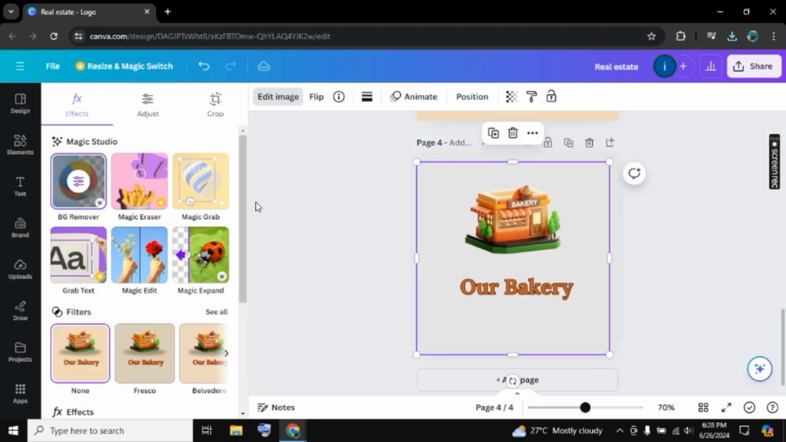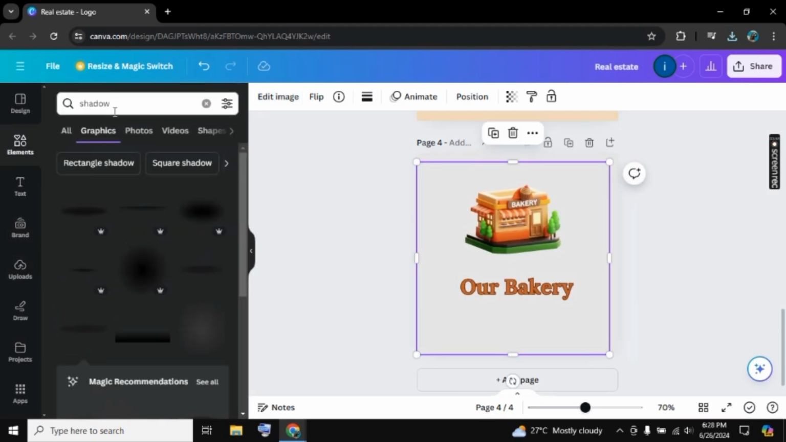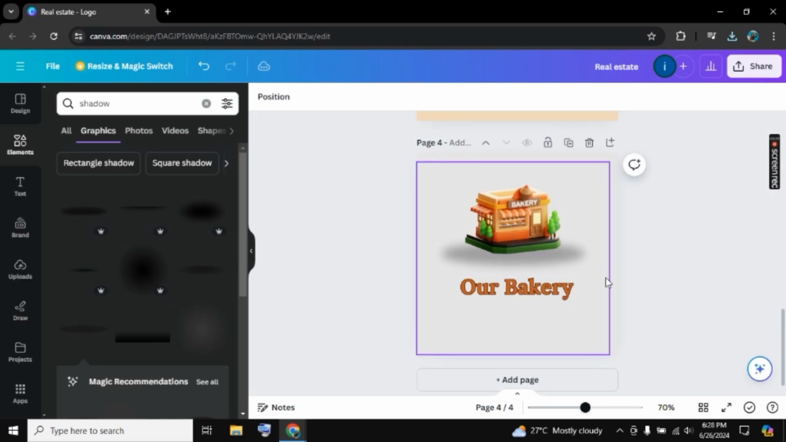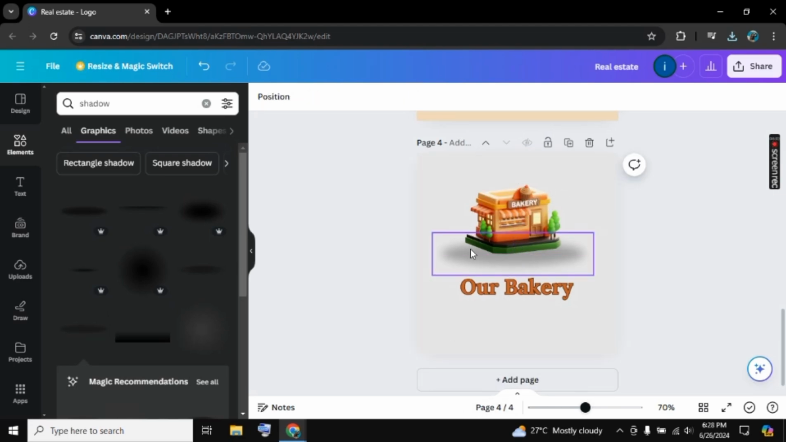We need to add a shadow again. Go to elements and search for shadow. Choose the same shadow that we just added. And now your 3D logo is just good to go. In this way, you can create a 3D logo on Canva.